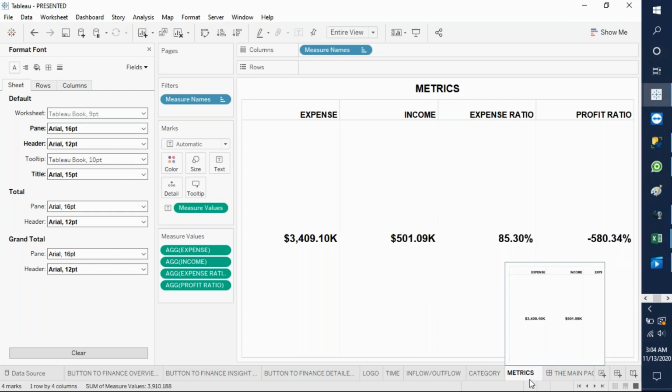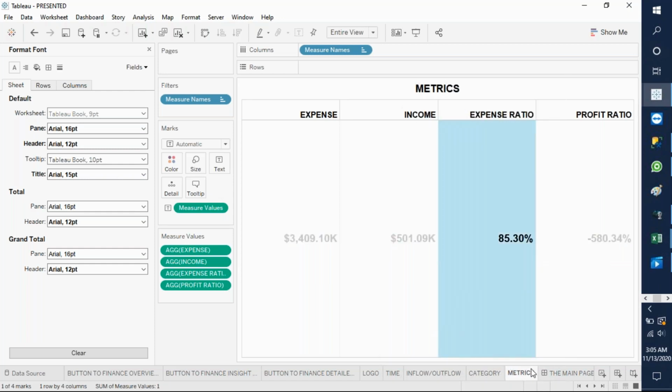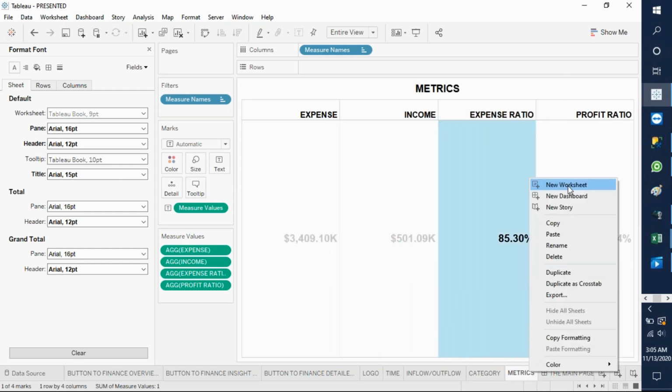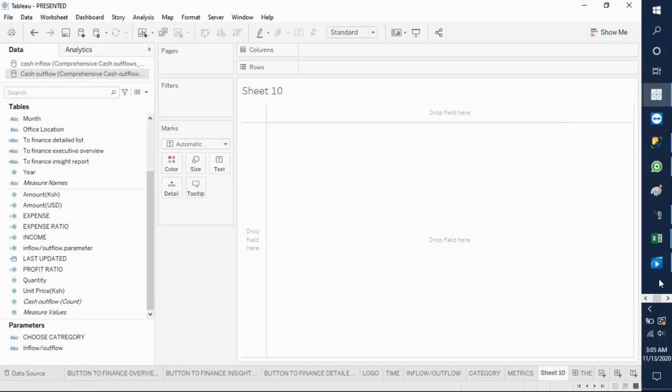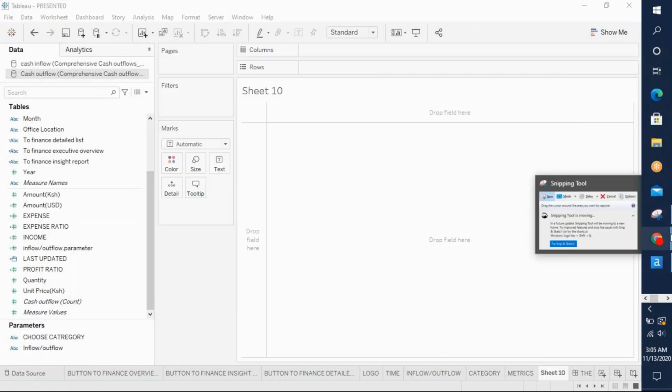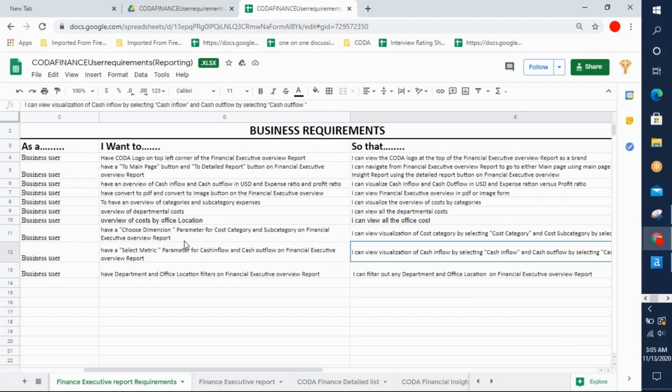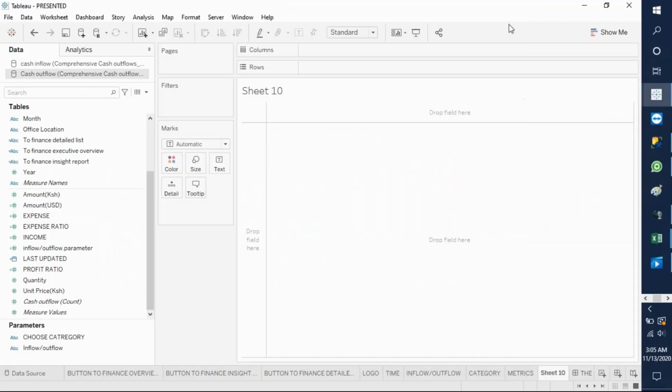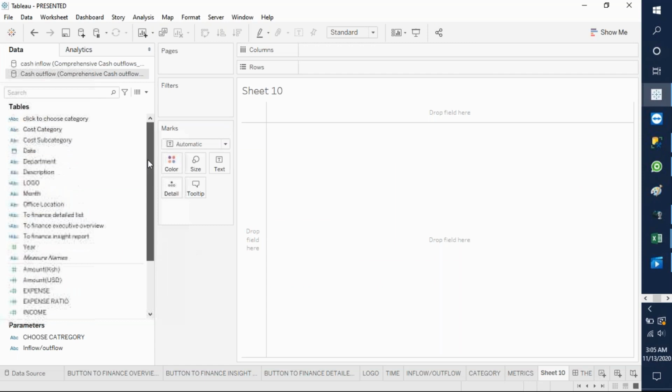So I can go to the next one, add another sheet. I think I'm remaining with the two. I need to have an overview of departmental cost, then an overview of cost by office location. So I will go back to my sheet, then look for these two: the departmental and also the office location.